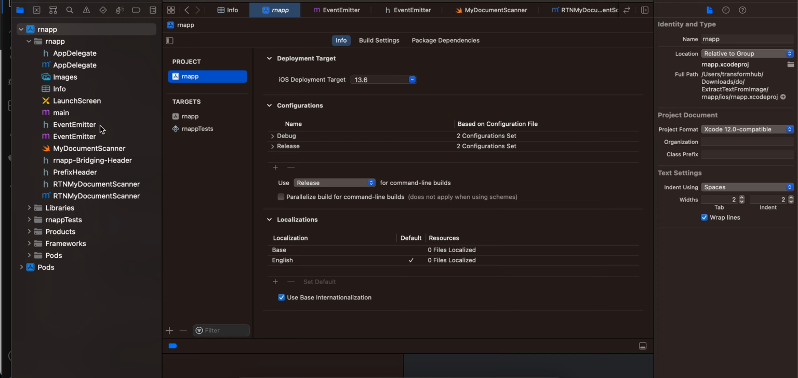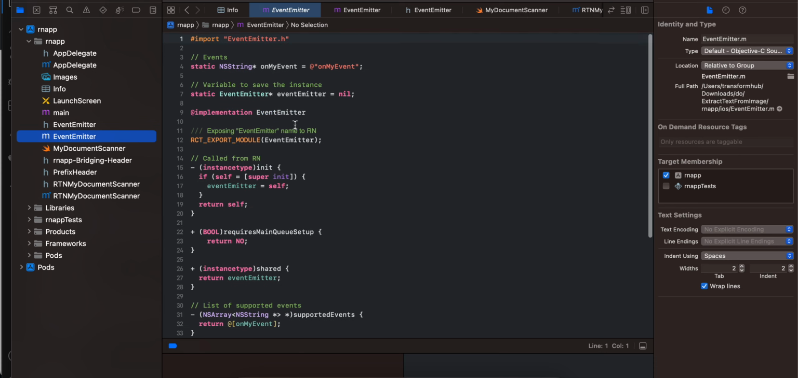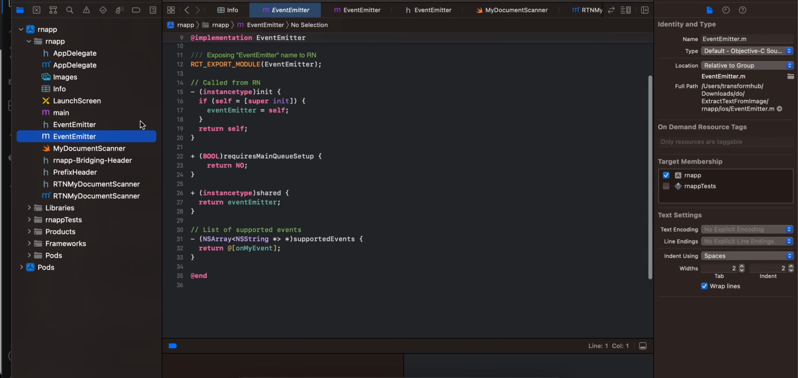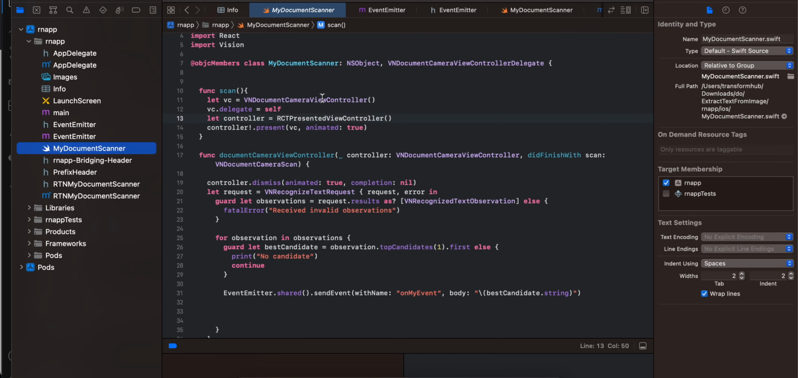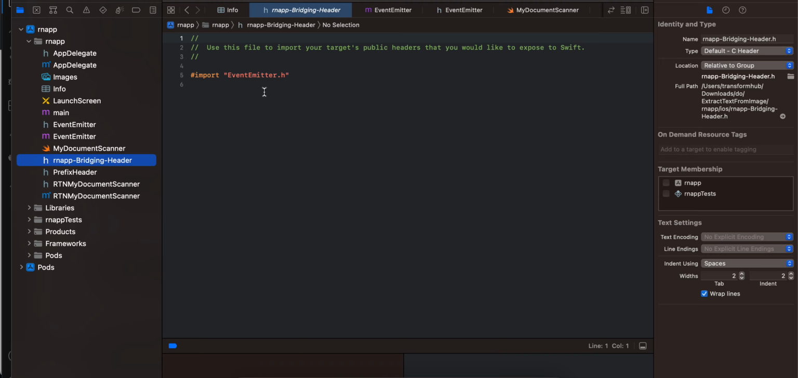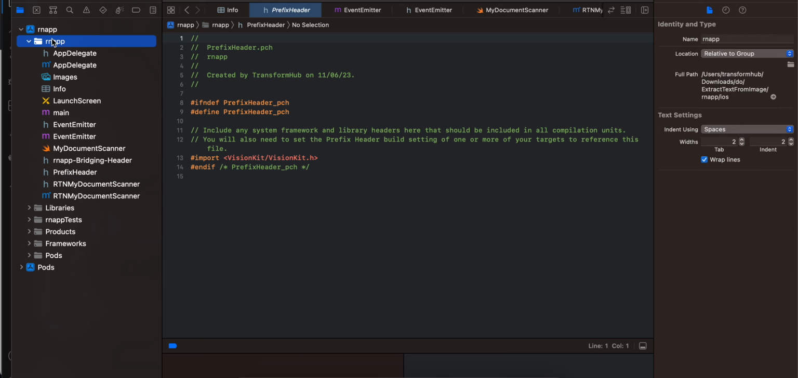Next, you have to create this header file of event emitter. This will help us send data back to React Native side, as well as I have created this Objective-C file as well. Next, you just create a my document scanner Swift file for now, and Xcode will ask, do you want to create a bridging header? Click yes. Next, inside the bridging header you will have to add this, and then you will have to create a pch file as well.